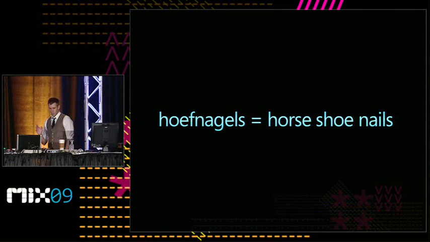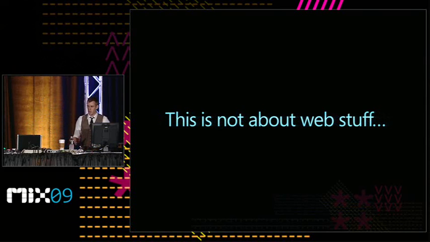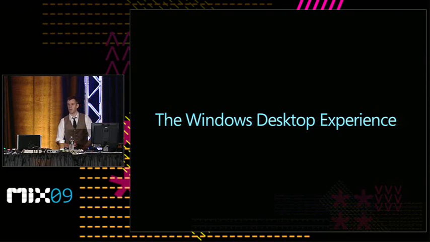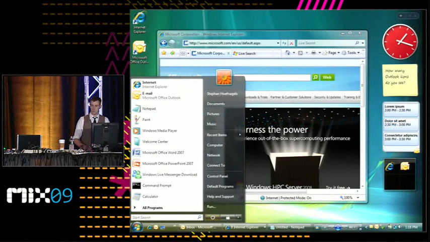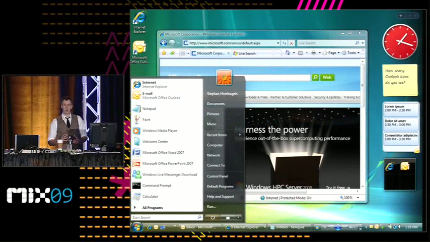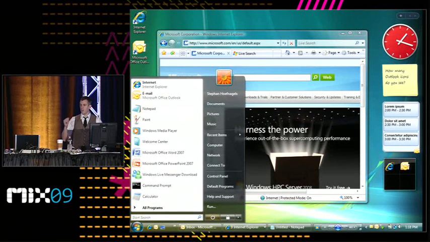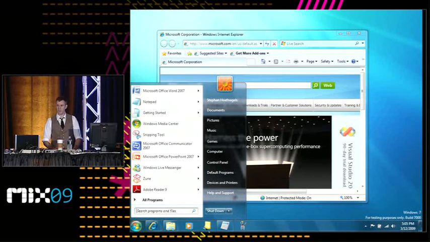Also, I want to give you guys a heads up. I'm not going to be talking about web stuff. I'm actually going to be talking about the Windows desktop experience, which is basically the stuff that you see here. The taskbar is a very big part of it, the start menu, but also the windows themselves and the way you can put windows on the screen. Now, you're looking at the Windows Vista desktop experience, and this is how we evolved it in Windows 7.